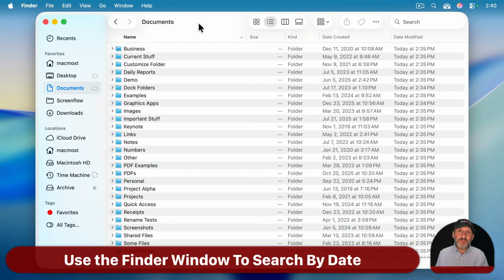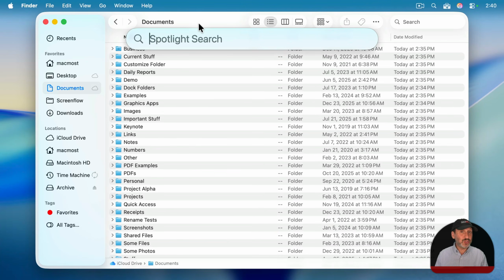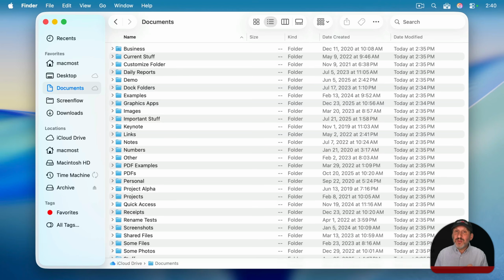So we're going to start off here in the Finder. And yeah, sure, you can use Command Space and Spotlight to search for files as well. But if you know you want to find files, it's best to start in the Finder. And we'll actually have more options here to search by date if we start here. So it's always important to start where you want to search.